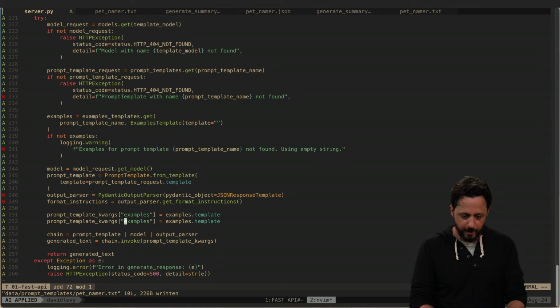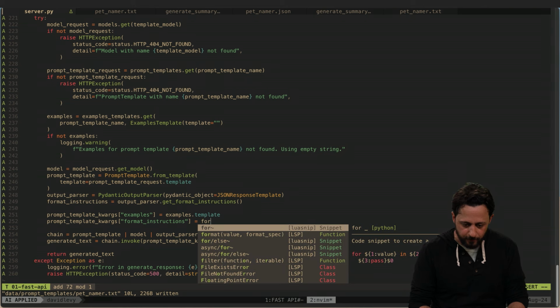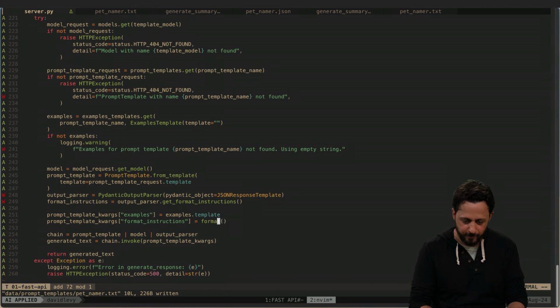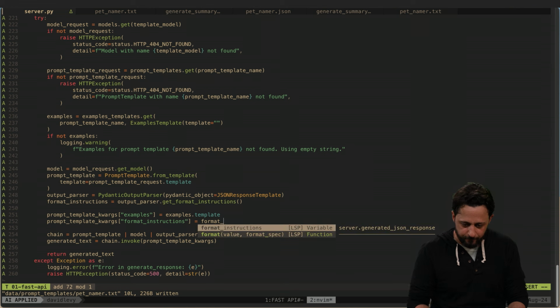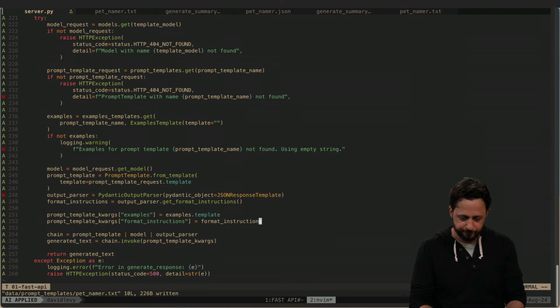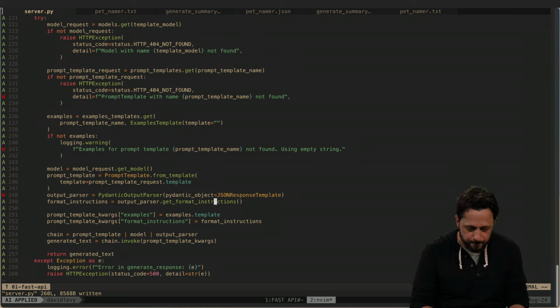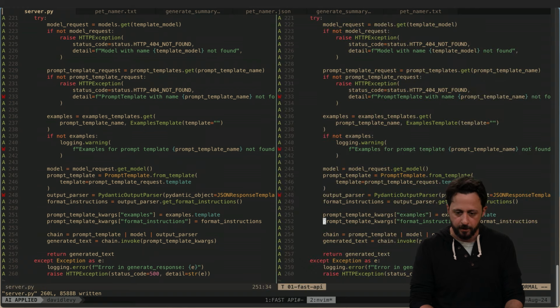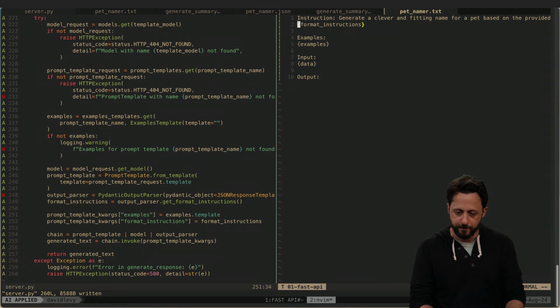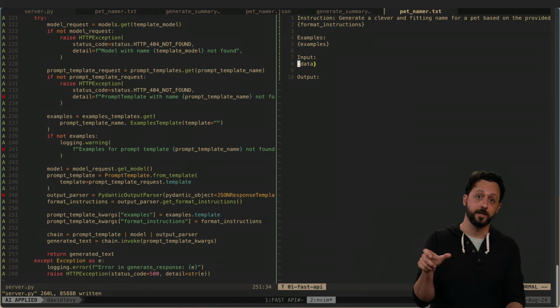So we're going to add another field, and we're going to call it format instructions. Format instructions that I have here, it's just going to be a string. So now when we return this, you can see that we're adding to our kwargs. We have the examples, which is going to be within the prompt template. The examples are going to be interpolated into that prompt. Same with the format instructions, and the data is what we're going to be sending via the API call.